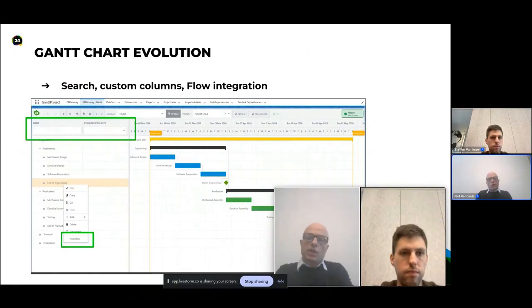First, we added some search functionalities, which you see here at the top, which makes it easier to search for a particular task or even resources that were assigned to particular tasks. And we also integrated the same concept of flow integrations as we have in the resource planning. So as you see here highlighted in green, I also have a custom button available to execute certain actions.